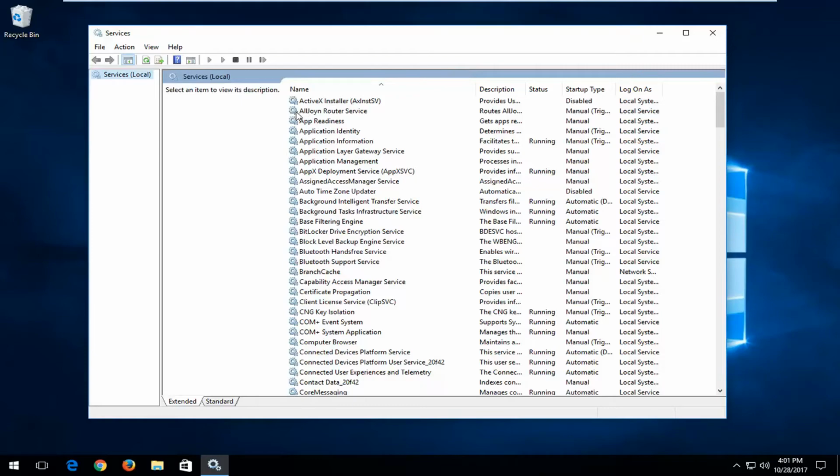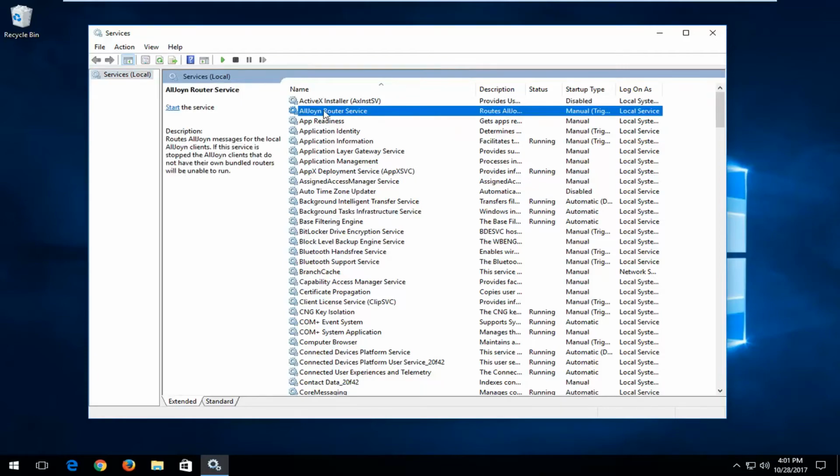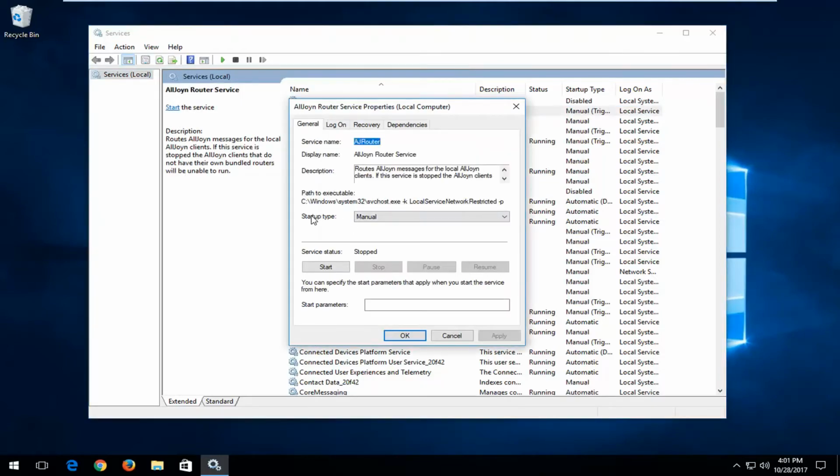And now there should be something that says AllJoyn Router Service. You want to double click on it. Now if you want to turn it on, you just have to go underneath Startup type here, click on this drop down box, set it to automatic, and then you would left click on apply and OK.